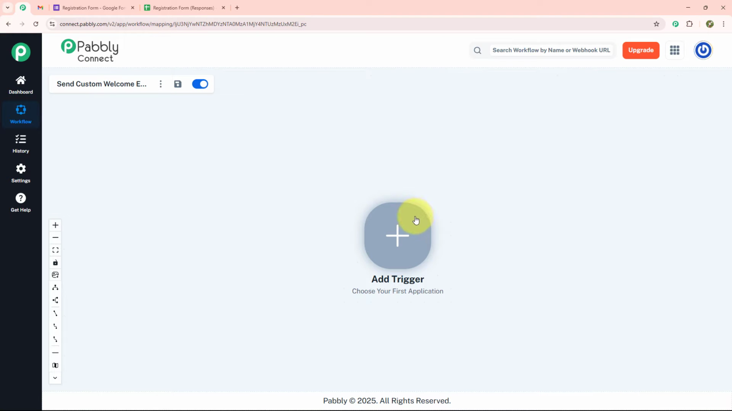This is the workflow builder page of our Pabbly Connect. Here on the top left hand side corner, you can see the name of my workflow. Also, we have to toggle this button on to activate it. Coming to the center part of my screen, you can see this add trigger option over here.